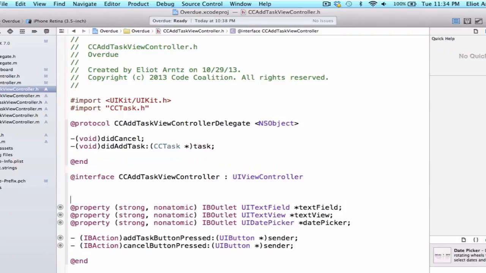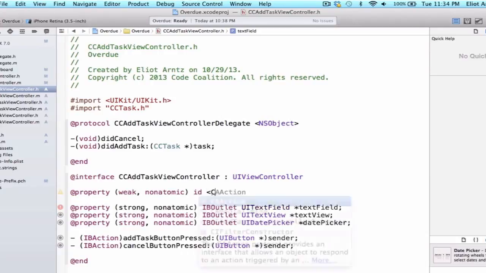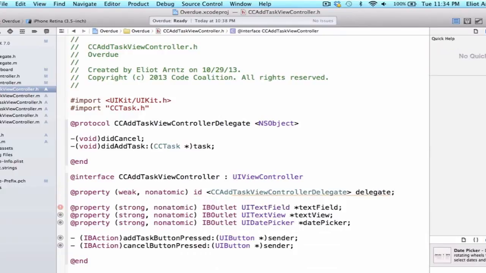And the next thing we need to do is in our @interface we need to create a property, and this is going to be weak and nonatomic, which hopefully is a hint to you that this is going to be our delegate property. So we're going to say id is the type, our anonymous type, right, a pointer to an object of type unknown. And we're going to be able to say that it conforms to the CCAddTaskViewControllerDelegate, and that its variable name is going to be delegate.